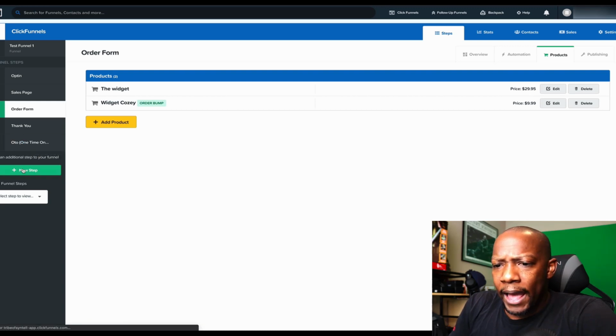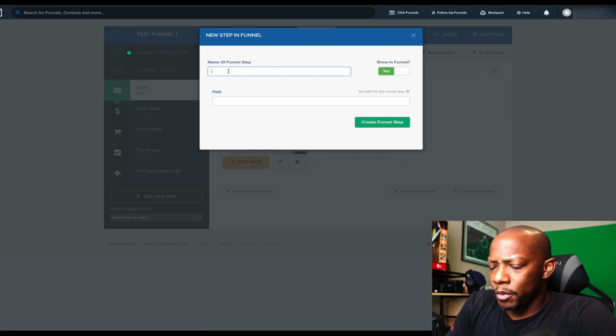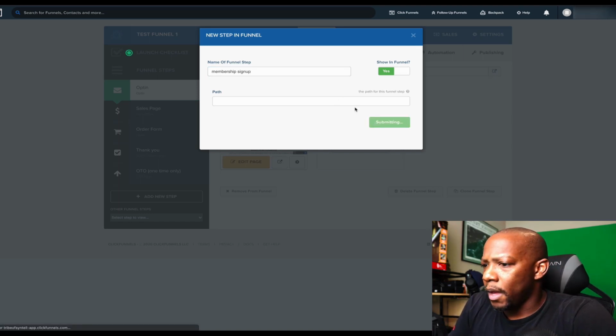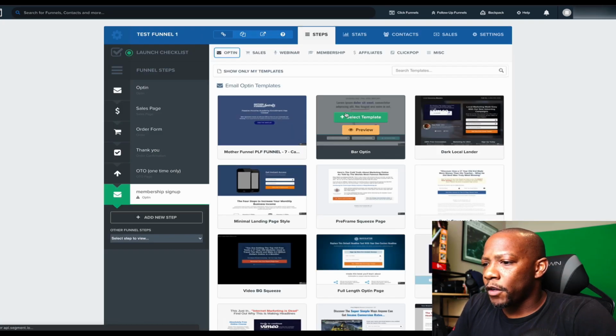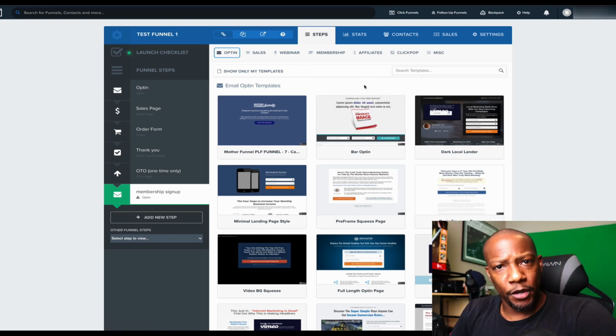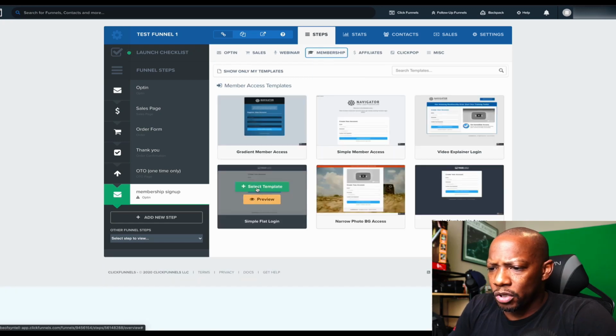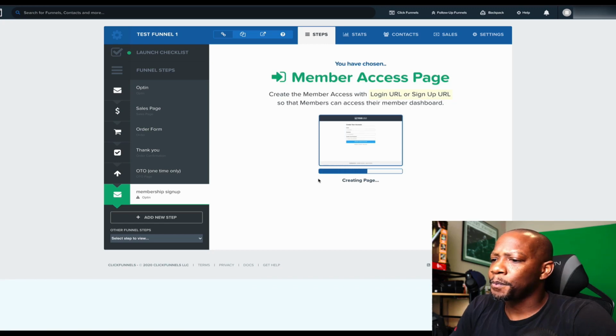All right, so I'm just going to add a step, and we'll call this membership sign up, because you need a sign up page first. Let's do this. And the sign up page is pretty much ClickFunnels allowing people to have access to it. They have to put in their username and create a password so that they can get access to this site. So let's go to membership access, and we're just going to pick a generic one for now. We'll just do this one. Select a template. All right.